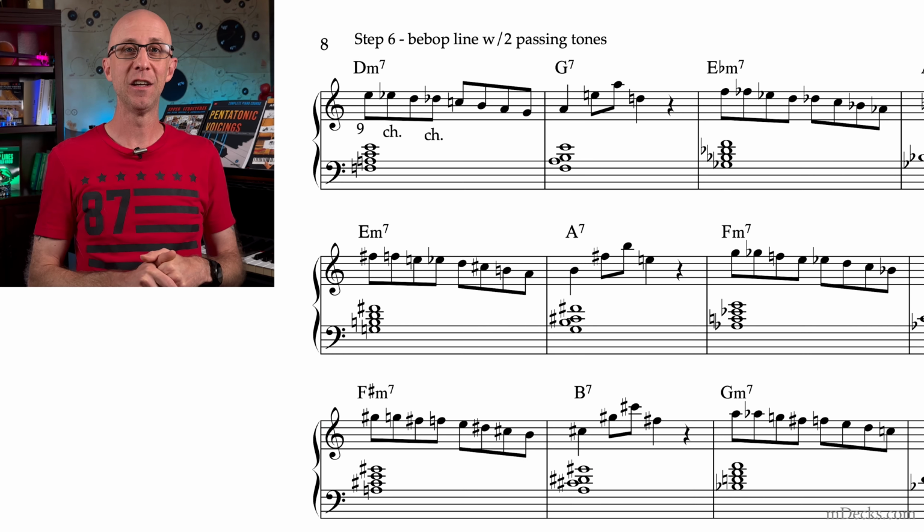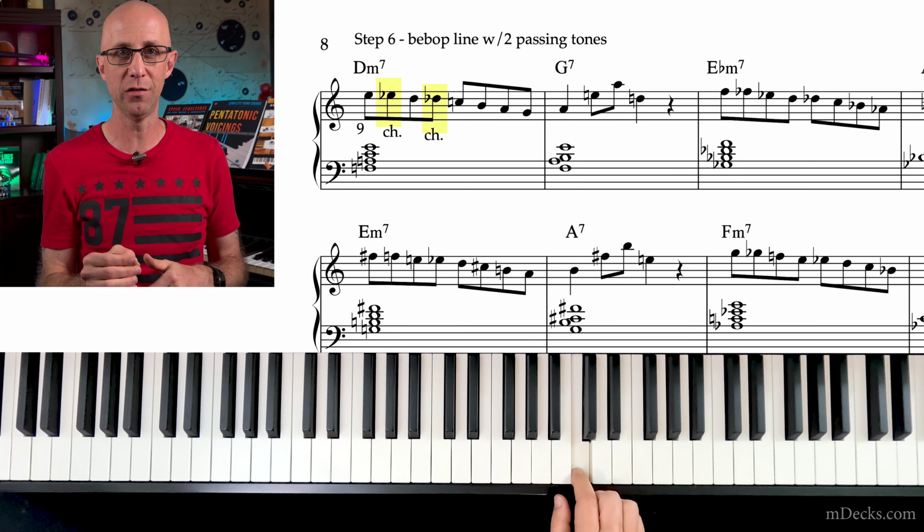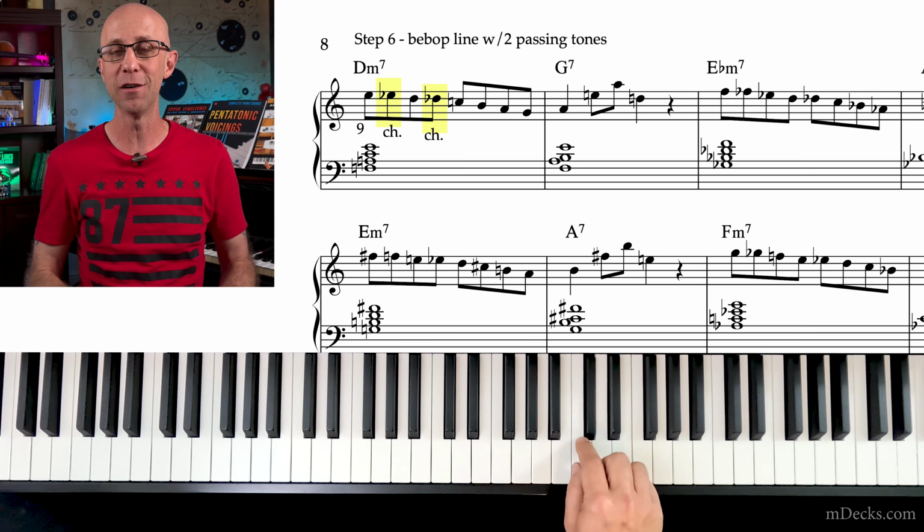Step 6. We're going to add 2 chromatic passing tones, which allows us to start on the 9th of the Dorian scale.